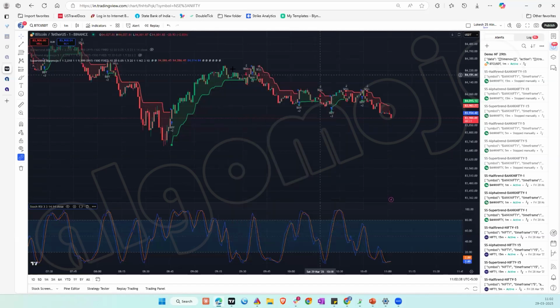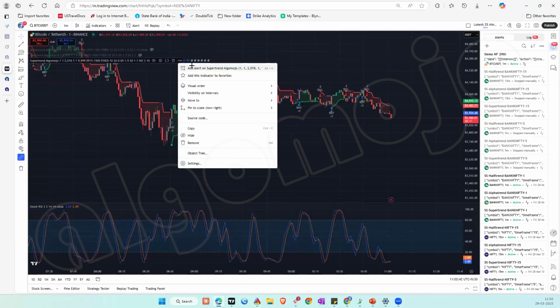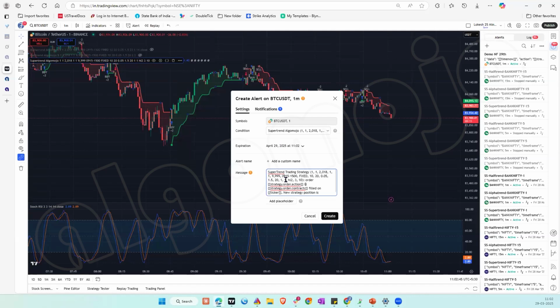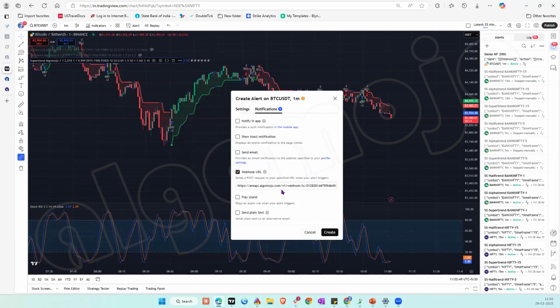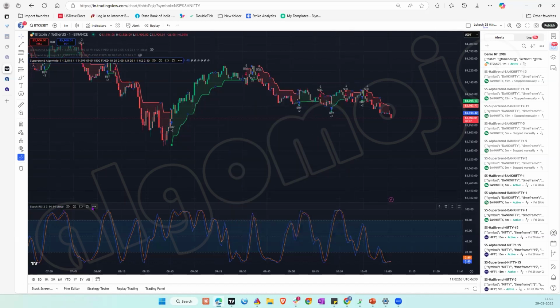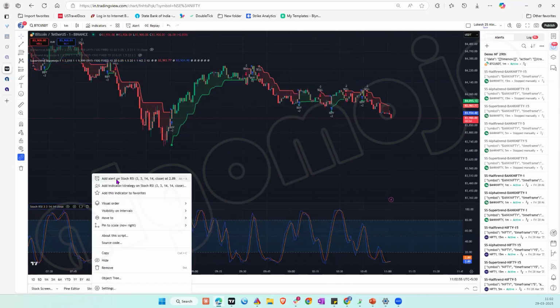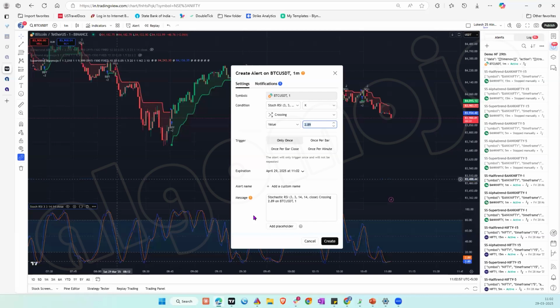Whereas for strategies, it was just one thing here. All you have to do is paste the message here and, under notification, the webhook URL. However, for indicators, any indicator, you have to use two alerts. One is to enter, and the other one is to exit.